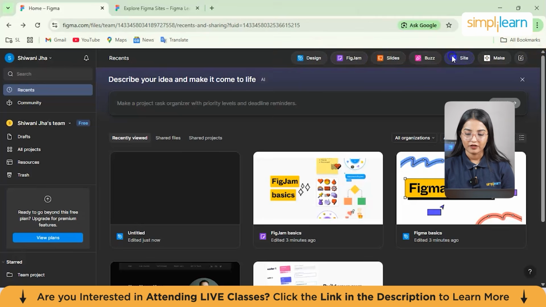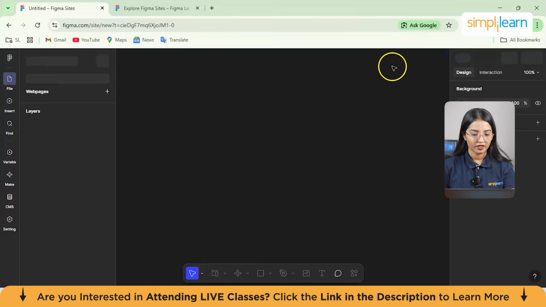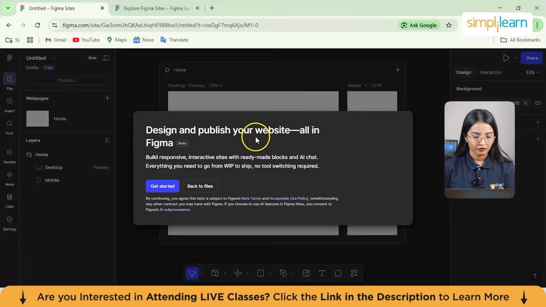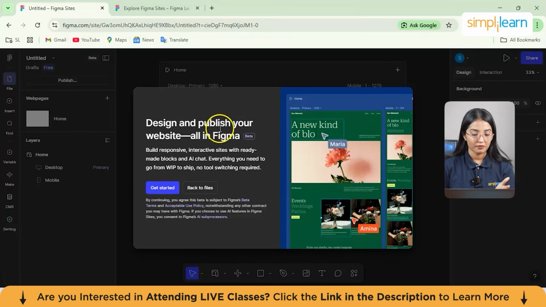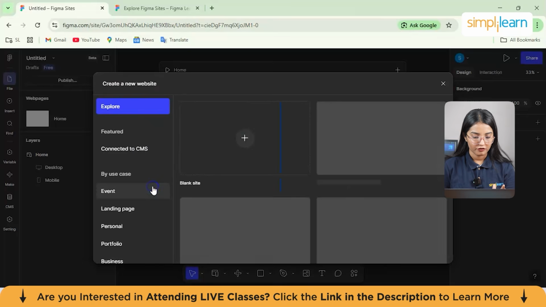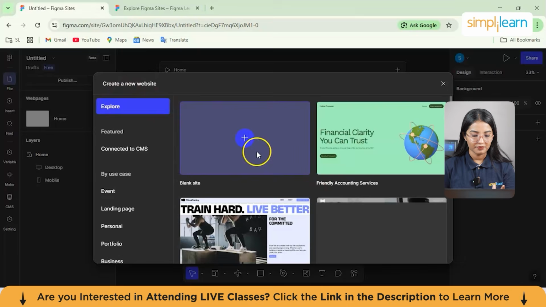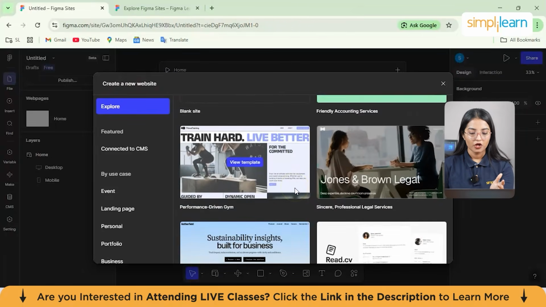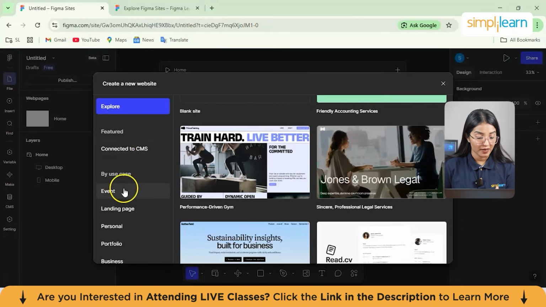So let's suppose I just click on site. I'll just show you guys how you can use this thing. So from here, it says you can design and publish your website all in Figma. So just click on get started from here. And then you can use a blank site, or you can also use any particular template from here. It also has a variety of categories, as you can see, which is by use case, by event, landing page, personal, portfolio, business. So let's suppose I want it for my portfolio.